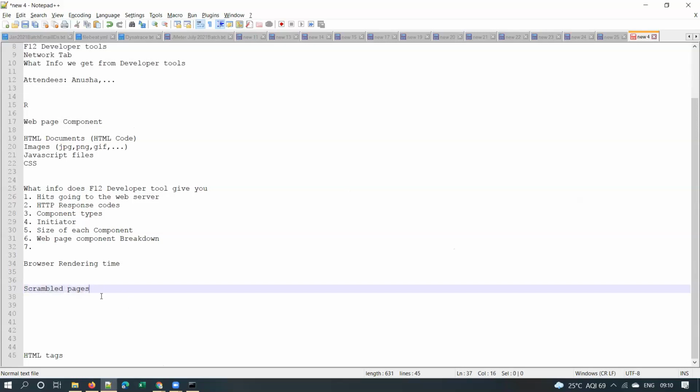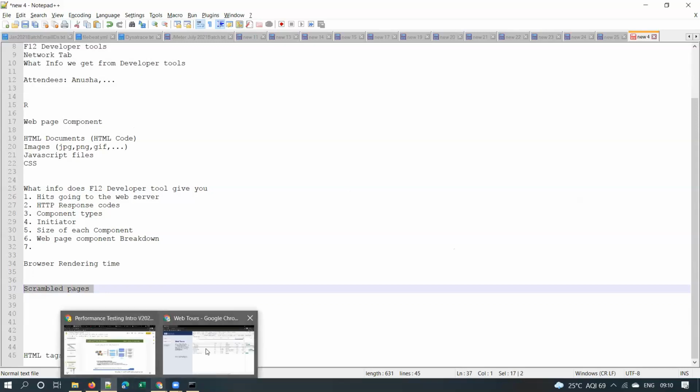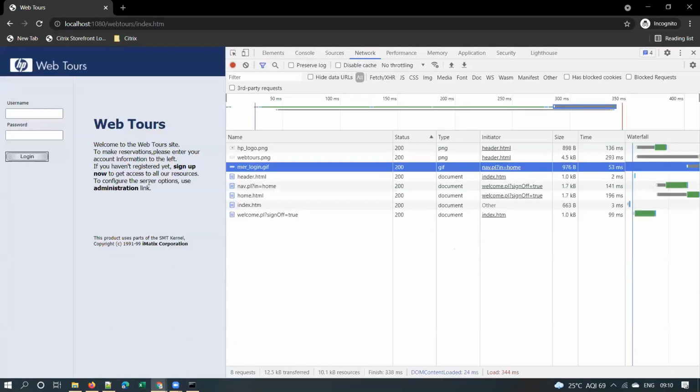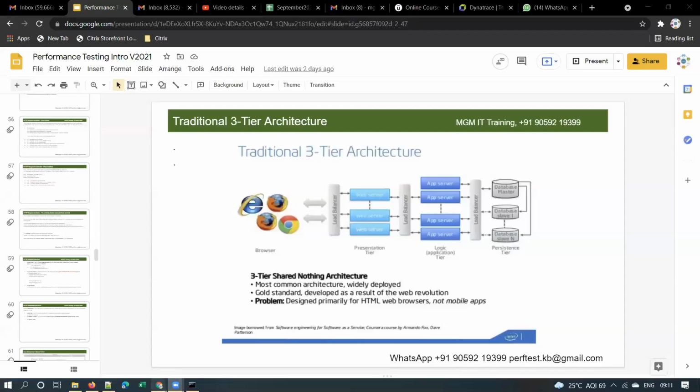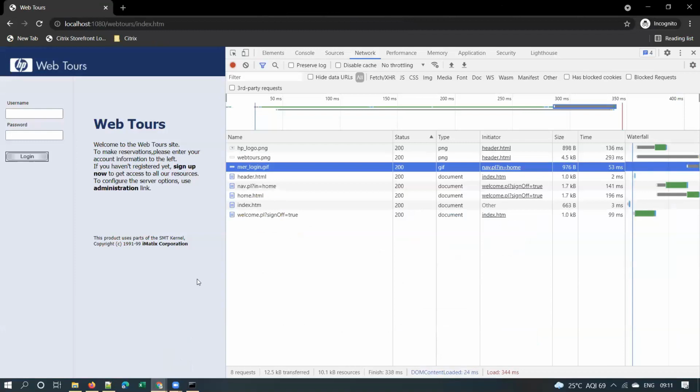In a browser, if you are not seeing a proper page, we call that a scrambled page. Clear, guys? I think I have some screenshots, so let me pause recording. Sometimes even though you got the response from the server, you will not see a proper page. So those pages are called scrambled pages.